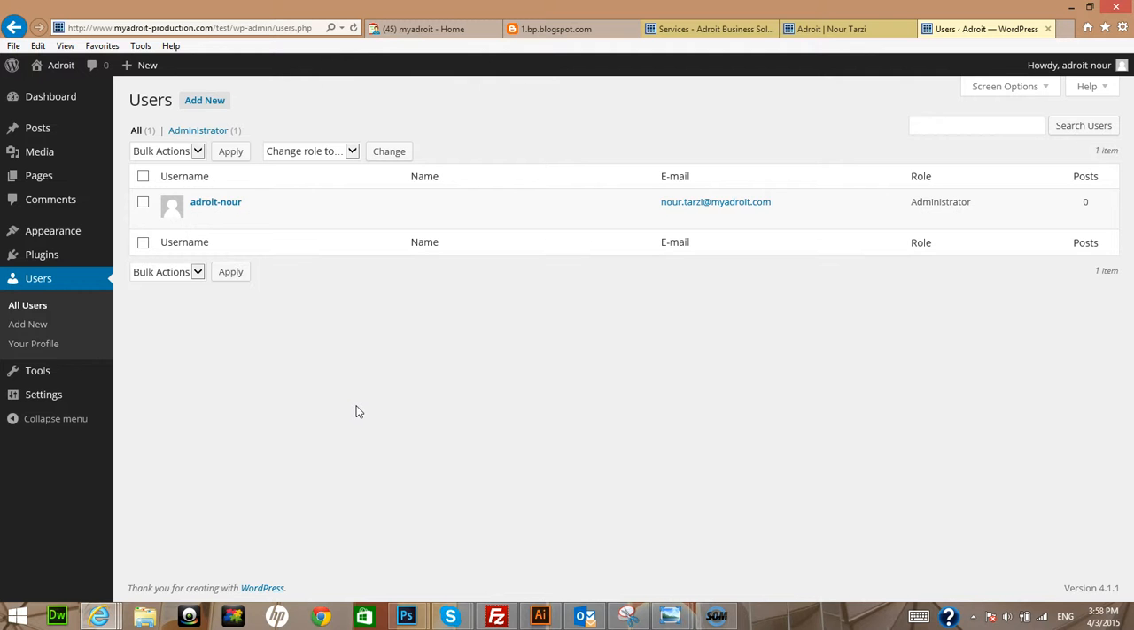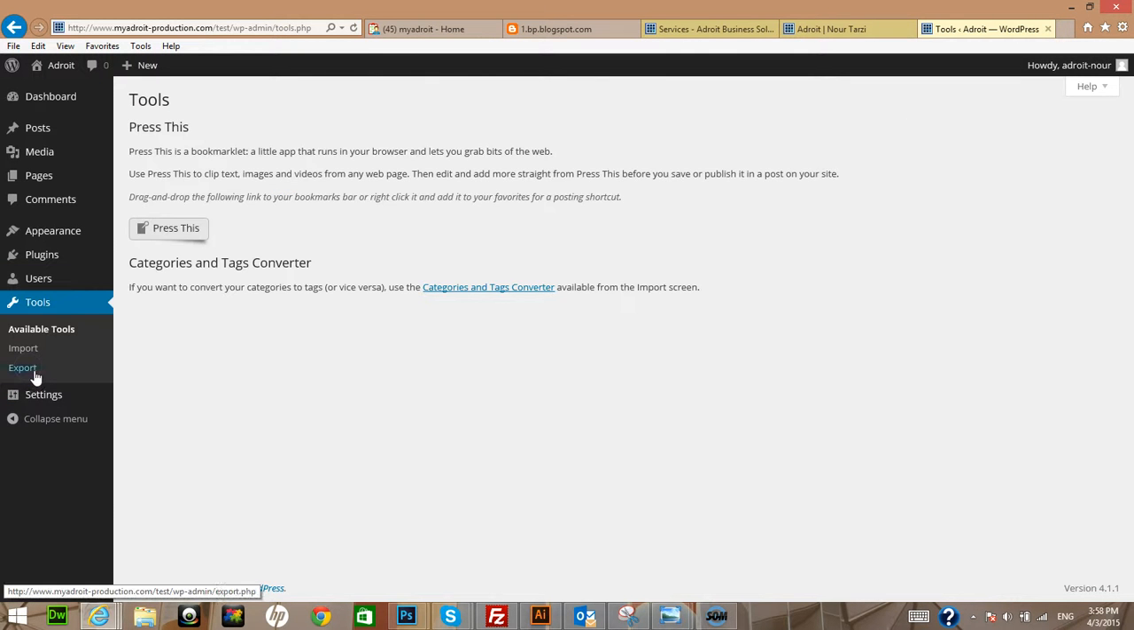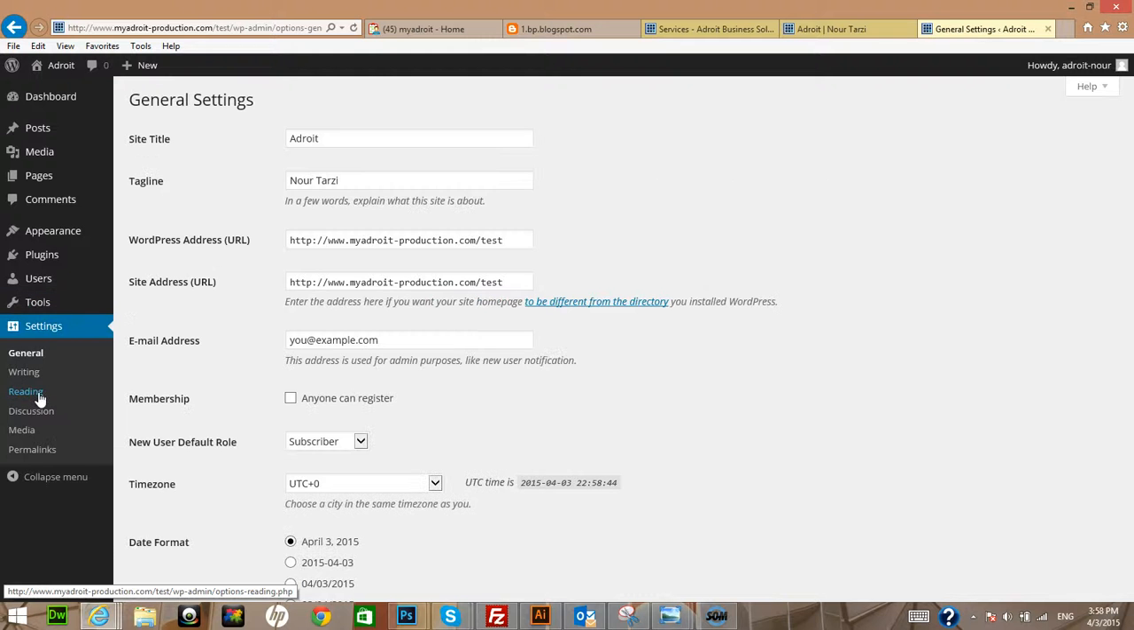Users, you can see that there's only one user here, which is me. You can add users. You can also see all the users that subscribe to your website and comment on your website. Tools, we have not installed anything, so we're not going to go over this for now. Just let's forget about it for a moment.